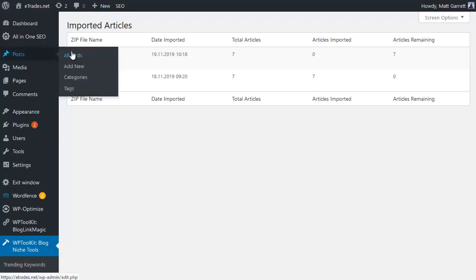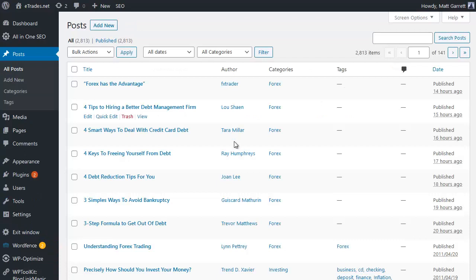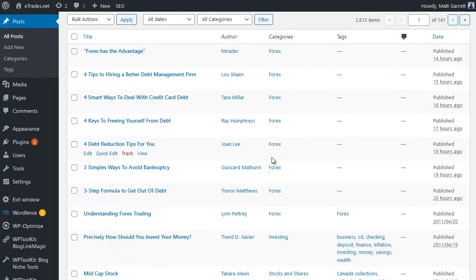So let's actually go across to the posts and see those that I prepared earlier. So here we have the 7 articles I imported yesterday, and I set them up or scheduled them to post on an hourly basis, and you can see that they were posted on that basis. They're there, our content is done. Really, really quick and easy way of getting content onto your blog.